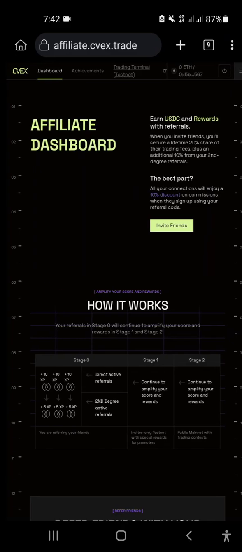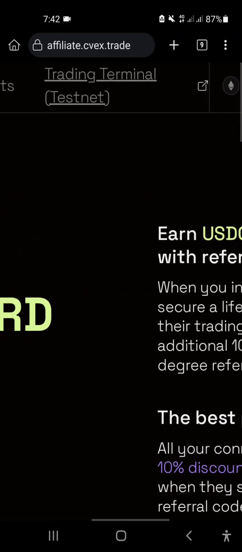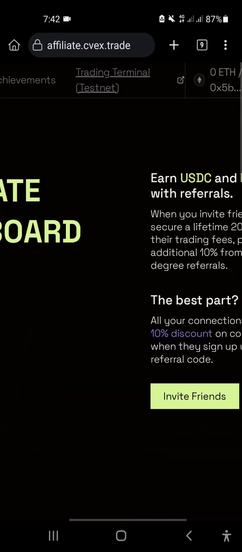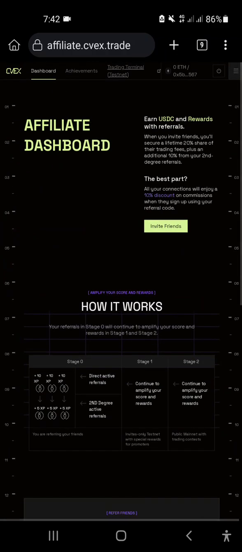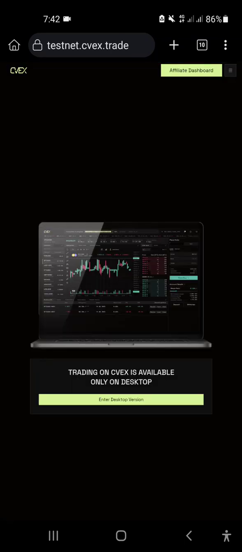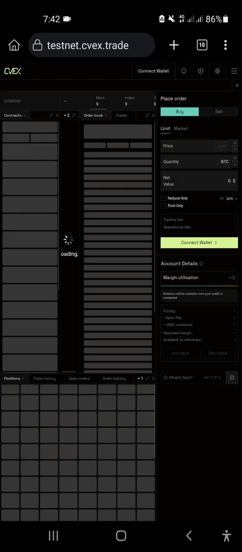Click on this button here, trading terminal testnet. If you are using a laptop or PC, it's the same way. I did this in desktop mode, so it's easy for you. Do the same if you are on a phone. Click on that particular area, and here they say trading on Cvex is available only on desktop. So click on enter desktop version, and that will open for you.